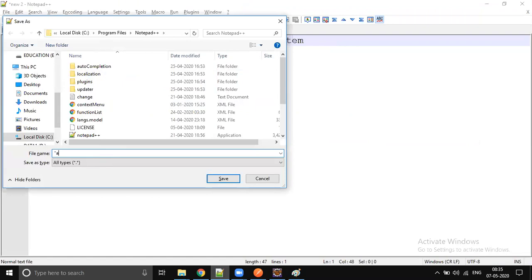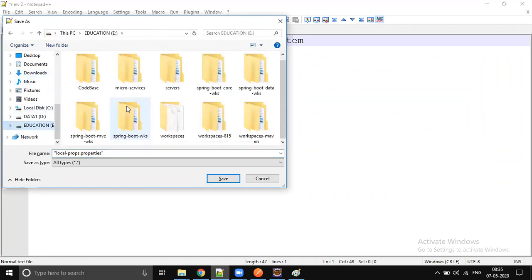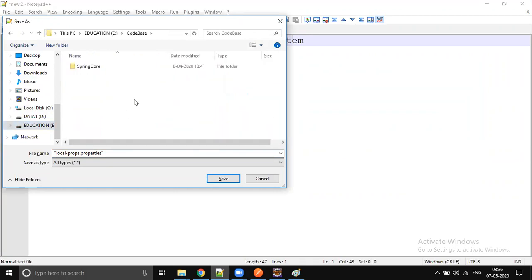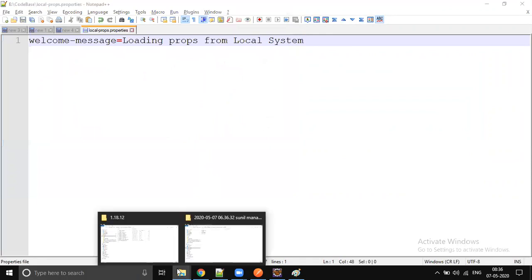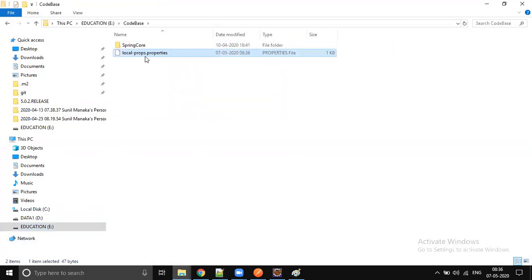Make sure the name you give can be any name. Application is not required. You can give local-props.properties, but the extension should be .properties. I'm going to save this in my E drive, inside code base. Let's go to that file system and see whether the file saved or not. Yeah, it got saved: local-props.properties.